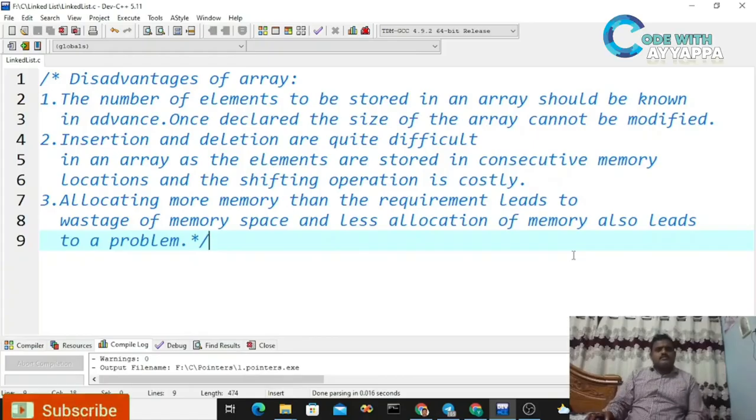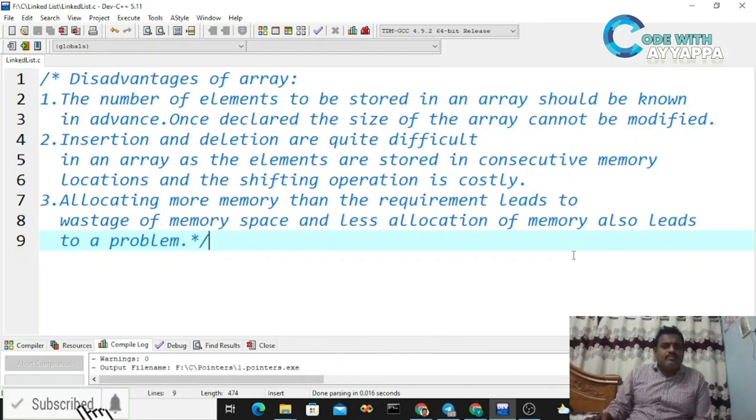So let's start today's class. Before starting linked lists, first we have to observe the disadvantages of arrays.